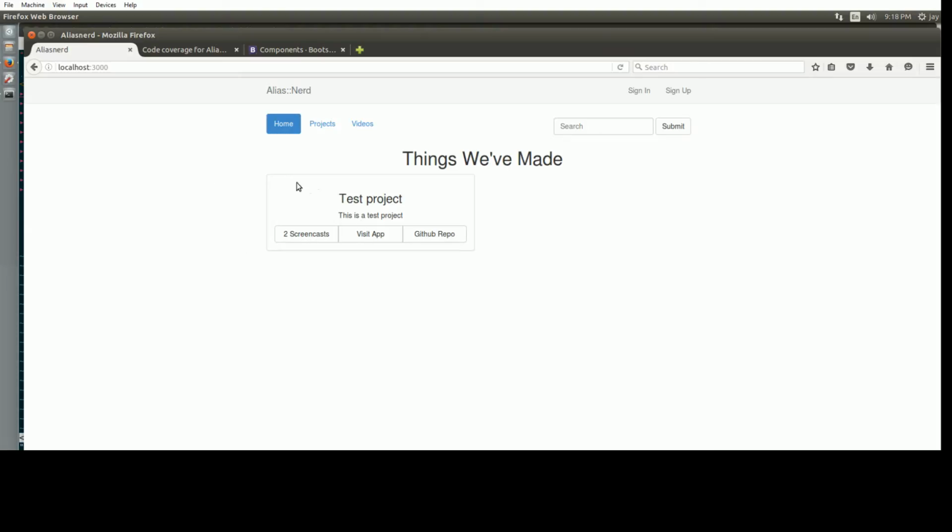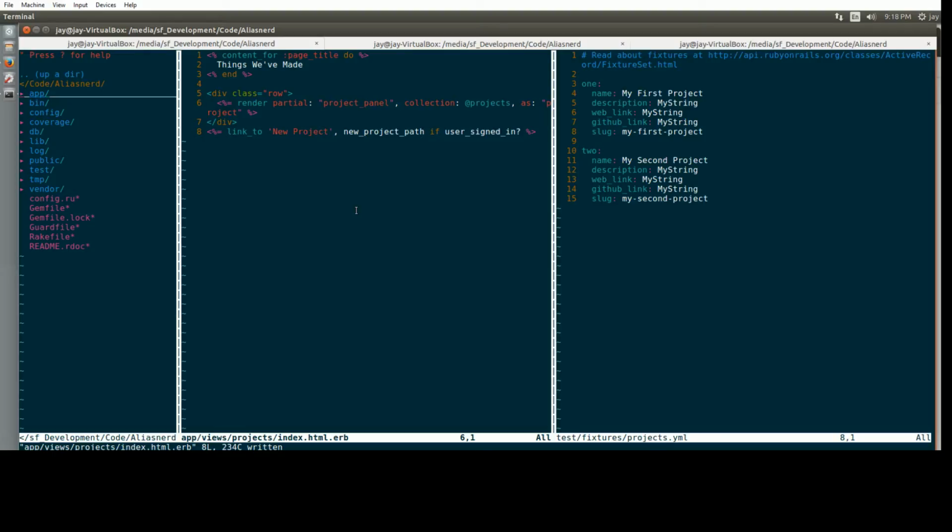The reason I wanted to partial it out is because I want to use this exact same box in the home screen. So how should we do this? We need to have a brand new controller for that, unless we use the projects controller, but it's a mix between projects and video. So I should create a brand new one.